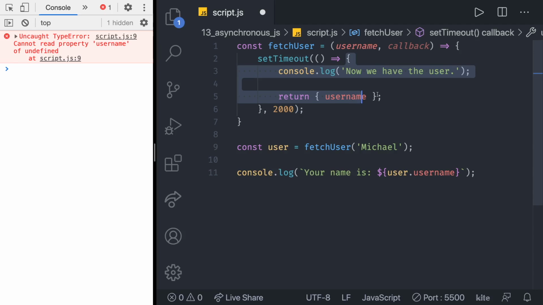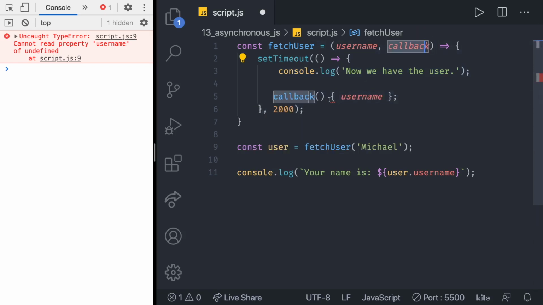And in here, instead of returning the user, we are going to call the callback function, this one here, and then pass the user in here as an argument. So in here, we are calling our callback function and then passing the data as the parameter or an argument of this callback function. But you might be asking, okay, we created this extra parameter here, but we are not doing anything in here. Of course, if you have two parameters, you have to pass in two arguments.